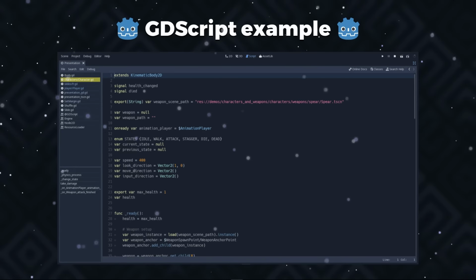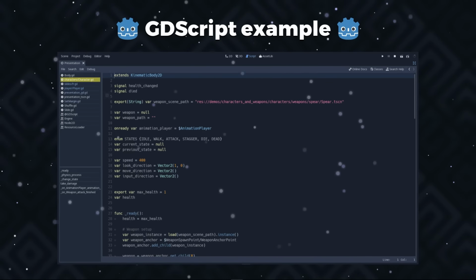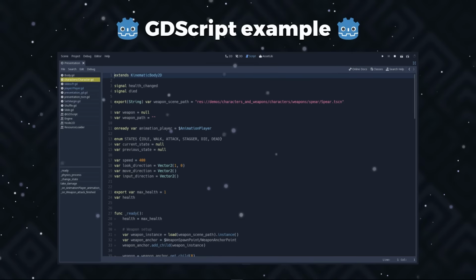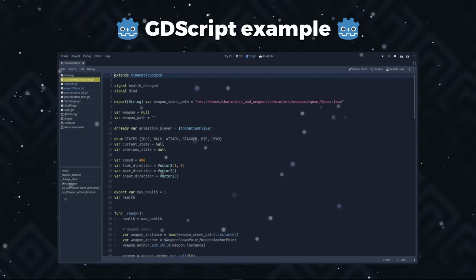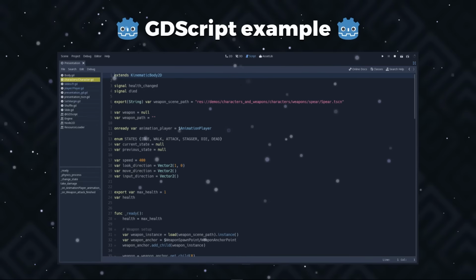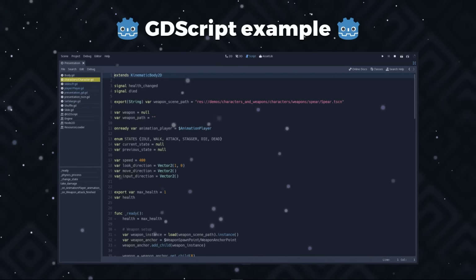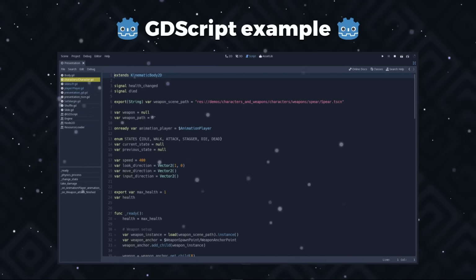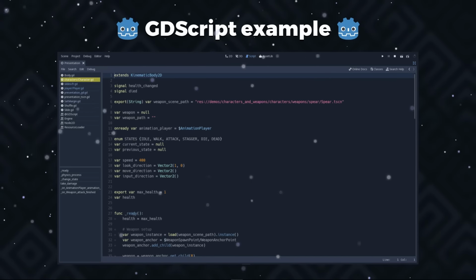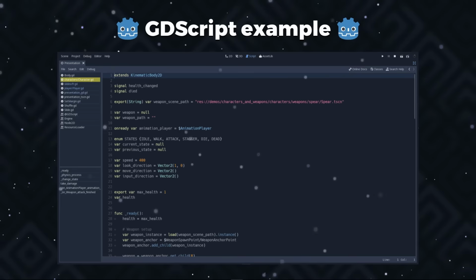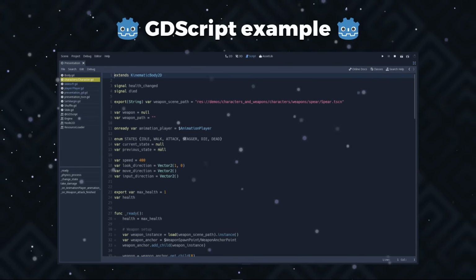Here's an example of GDScript. You can see it's quite similar to Python. It's based on indent, but you also have a var keyword. Some notations come from Lua. I'm not sure we can see them on this picture, but overall, it's a very simple language. You can learn the syntax within an hour, maybe two.